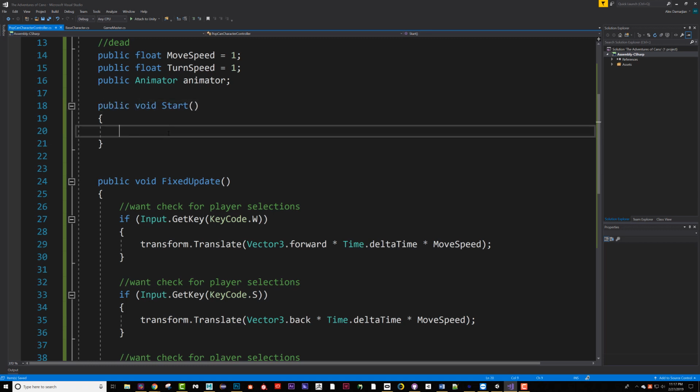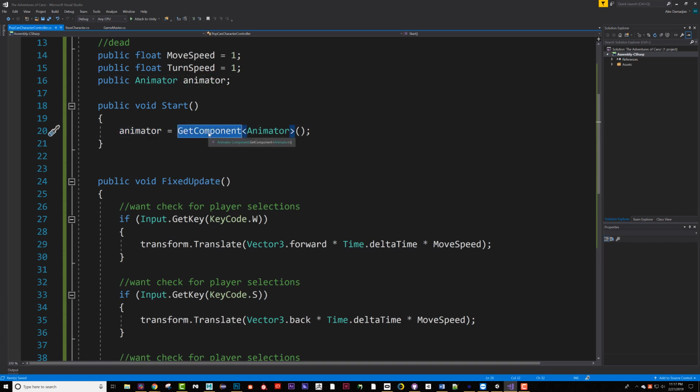So if I write animator equals get component Animator, and I say, hey, and again, don't worry too much about this. I mean, this is the A language, right? So what I'm saying is this animator is going to store a reference to this component. And what it's storing a reference to is the actual animator that's on this object.